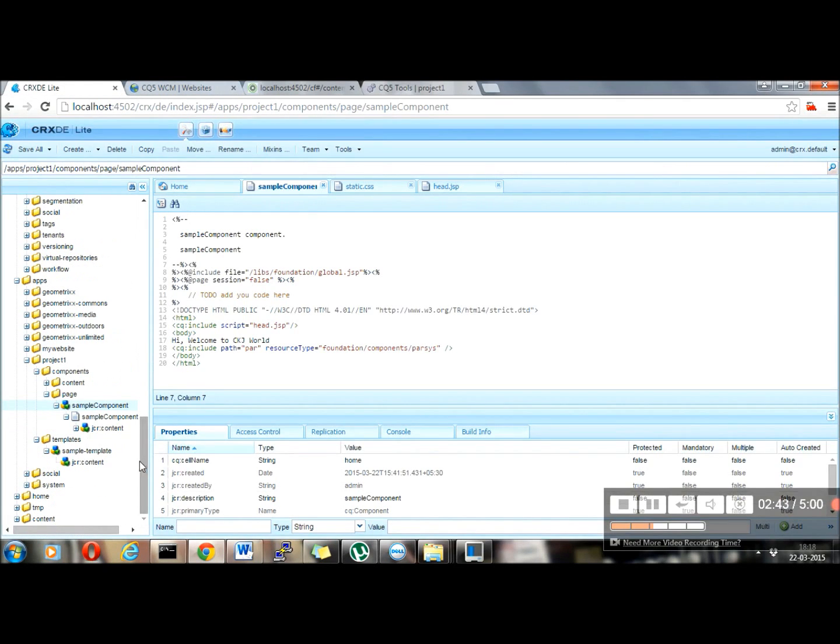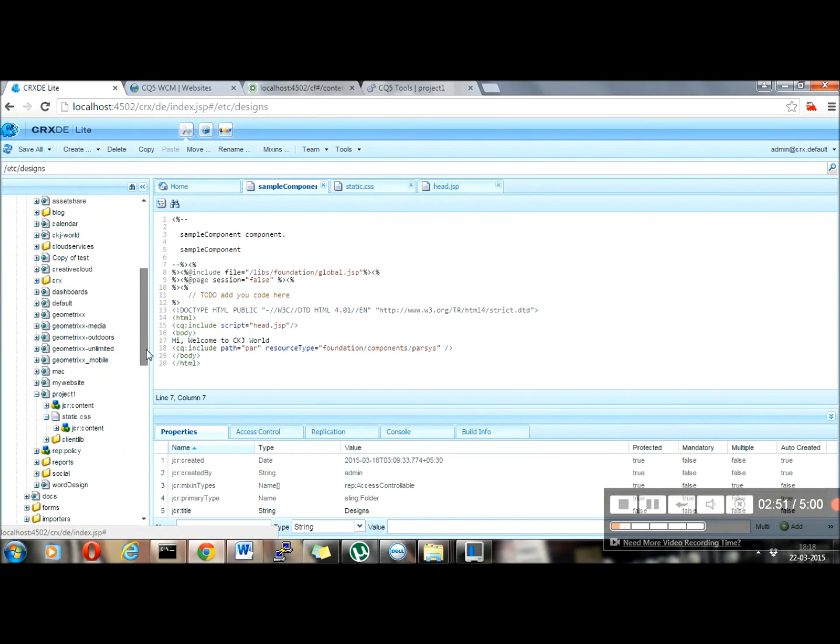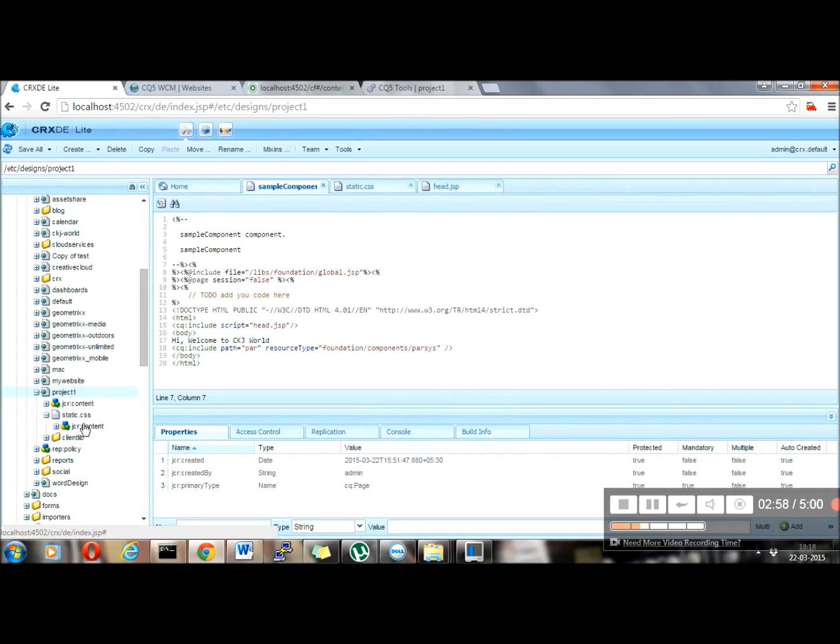So again, go back to CRXDE Lite, go back to etc designs. Here I am in etc designs. Now you will see that the folder I created in tools will exist here. It has all the files I created or uploaded. Everything is here. Now the important thing is the jcr:content. It will be present by default in project 1, but this home I have added.